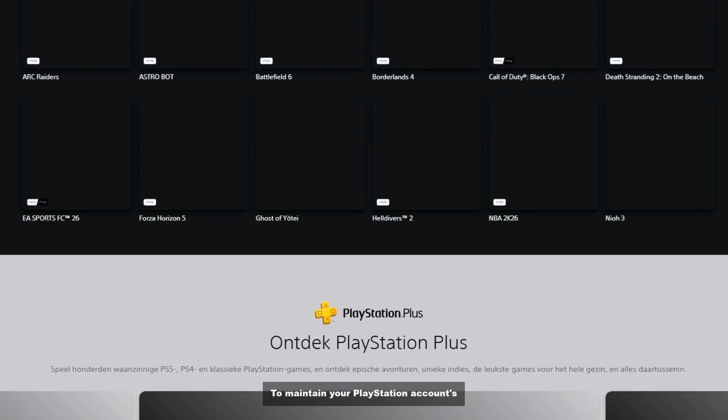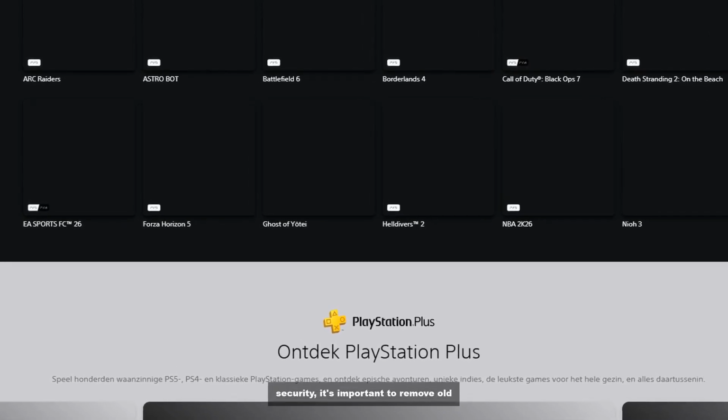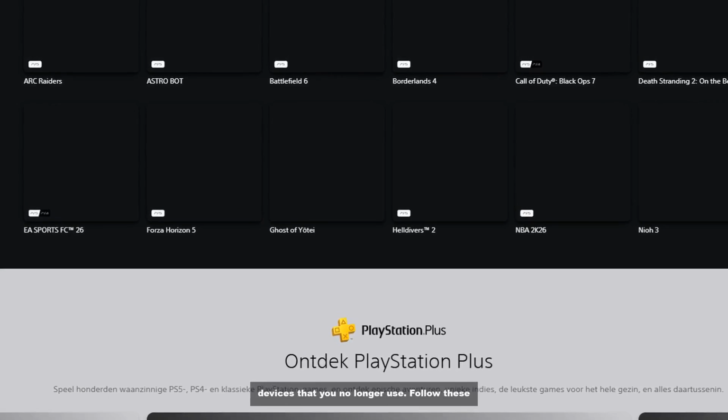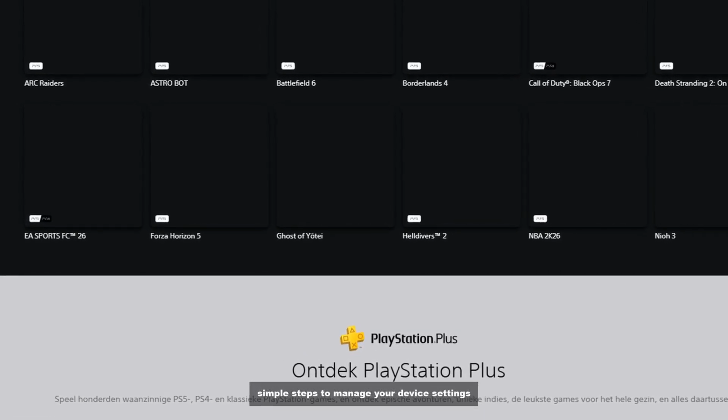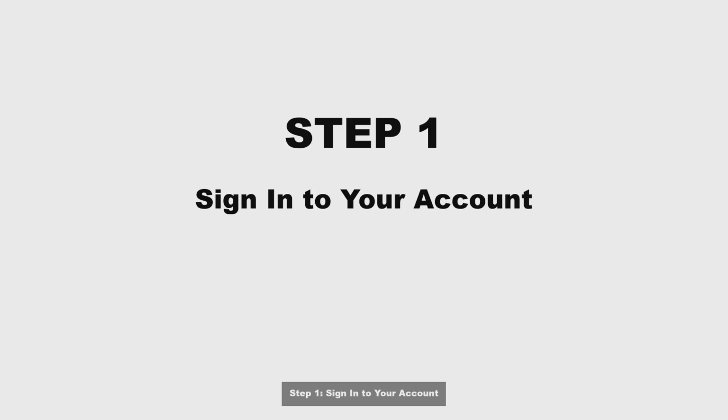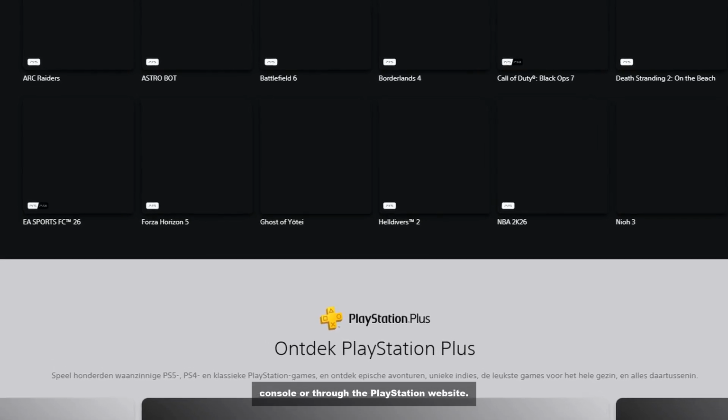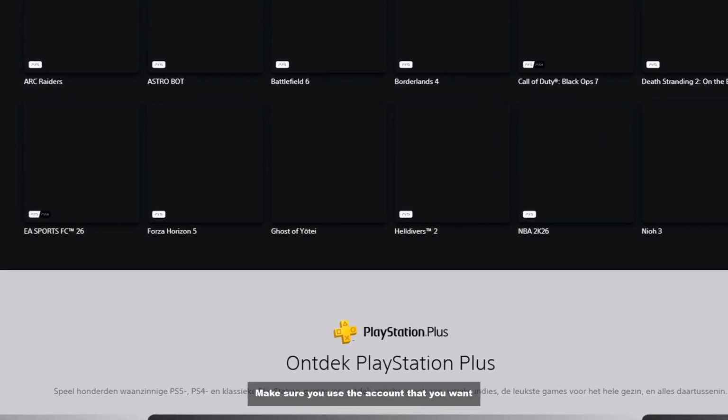To maintain your PlayStation account security, it's important to remove old devices that you no longer use. Follow these simple steps to manage your device settings effectively. Step 1. Sign into your account. Log into your PlayStation account on your console or through the PlayStation website. Make sure you use the account that you want to manage.